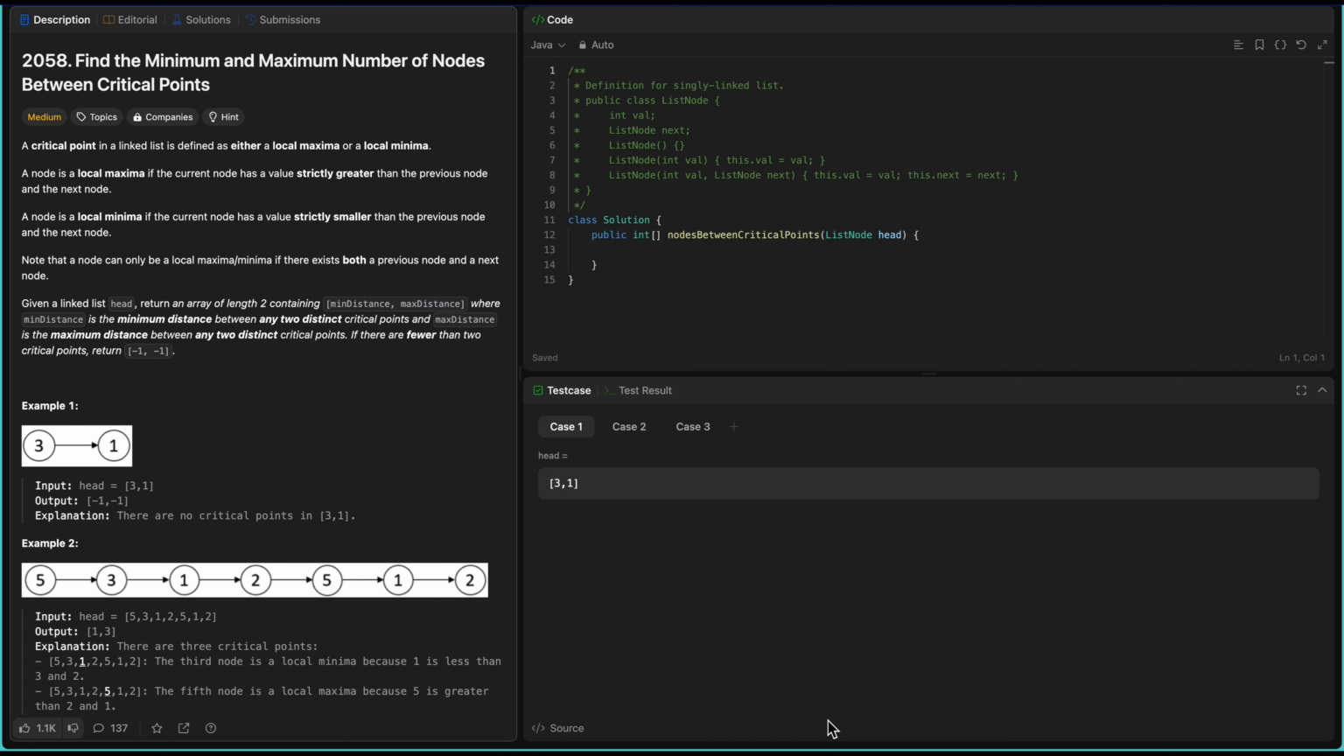Hello everyone, let's talk about another medium problem on Leetcode today. Find the minimum and maximum number of nodes between critical points. Leetcode 2058. A critical point in a linked list is defined as either local maxima or local minima.